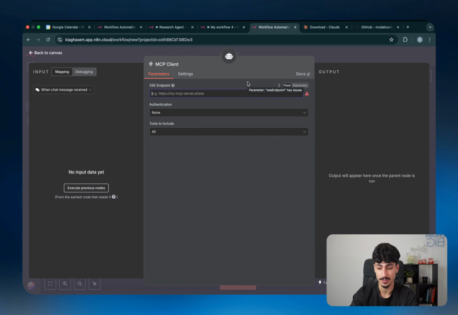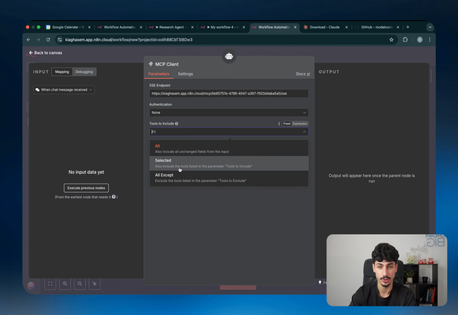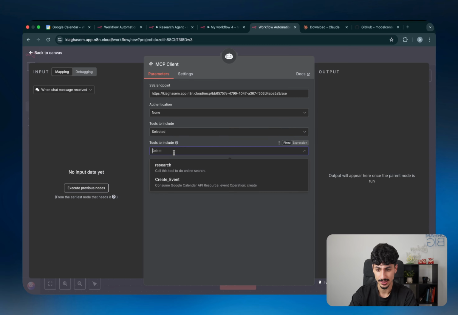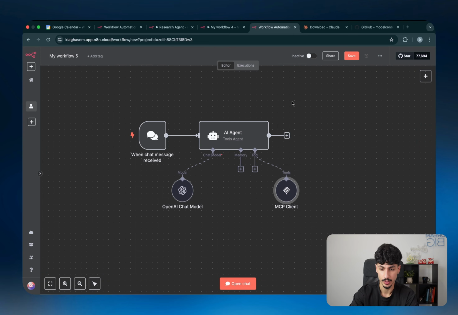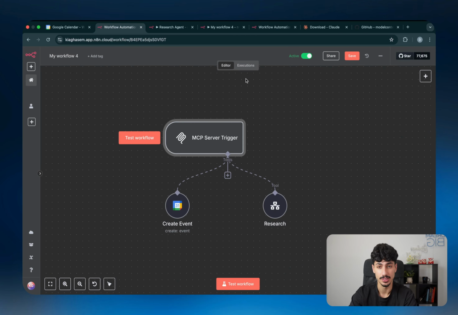And then if we come back to the MCP client, we can paste that into the SSE endpoint, and that would allow us to connect to the other workflow. So then if we go down and click on tools to include, you can basically choose which tools you want access to and which ones you don't. So let's just say selected. And as you can see now, we have access to the two tools from the previous workflow, the research one and also the create event one. So in this instance, let's say if we were to choose research, we could now get this AI agent here to use the research tool inside this MCP server trigger.